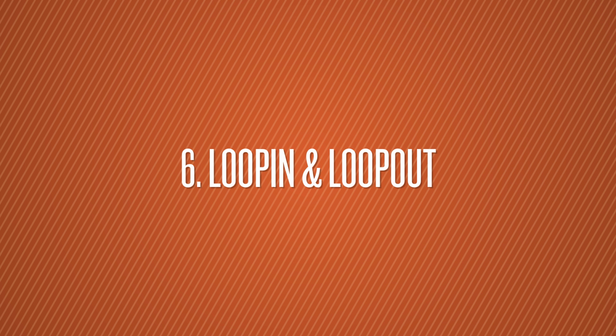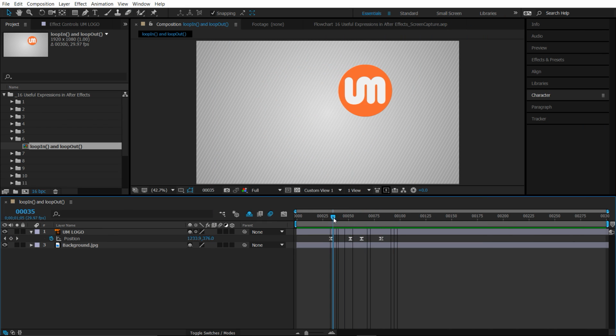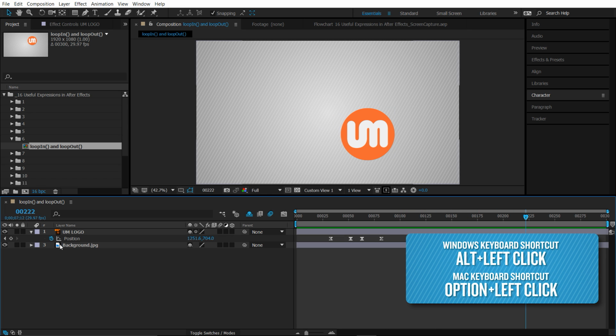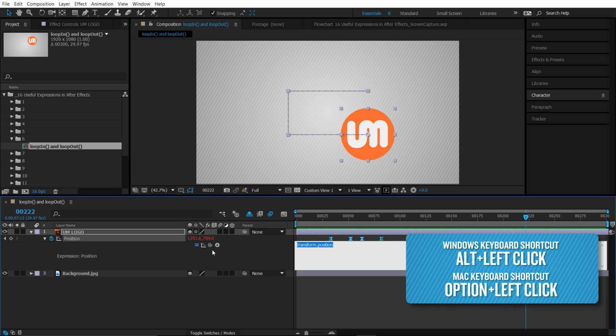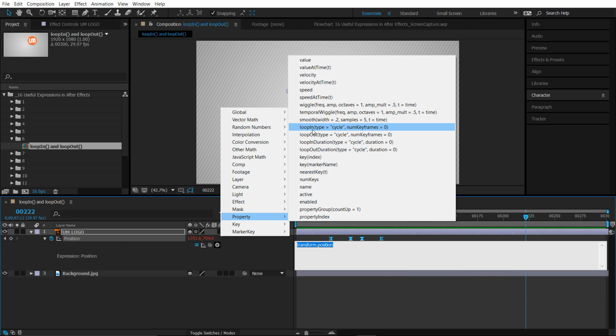Number 6 is loopIn and loopOut. And so for this, I just have a quick, simple animation, nothing crazy. But what if I want to take this animation and make it loop out all the way to the end of my composition here? How do I do that using an expression? And so the quickest way to do it is I'll click on this stopwatch here. And if you go to the expression language menu and under property, you can select either loopIn or loopOut. I'm going to select loopOut.